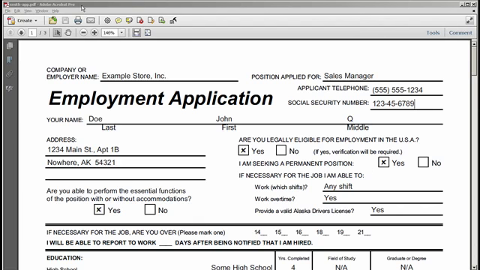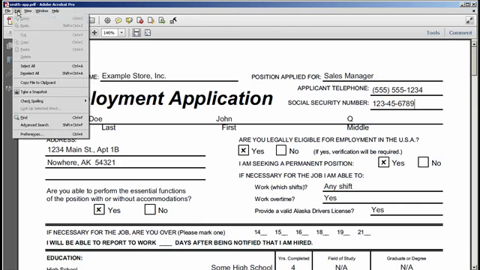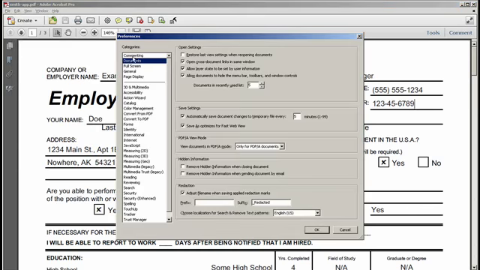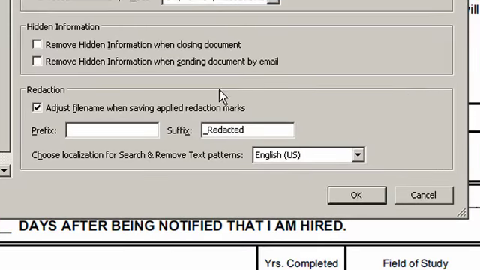Before we get started with that, we're going to make one quick change to our settings, or verify that our settings are a certain way. We're going to go into the Edit menu, under Preferences, and then under the Documents category, near the bottom, there's a section for redaction. We just want to make sure that we have this checked to say adjust file name when saving applied redaction marks, and that we have some kind of suffix or prefix here, like in this case I have underscore redacted.